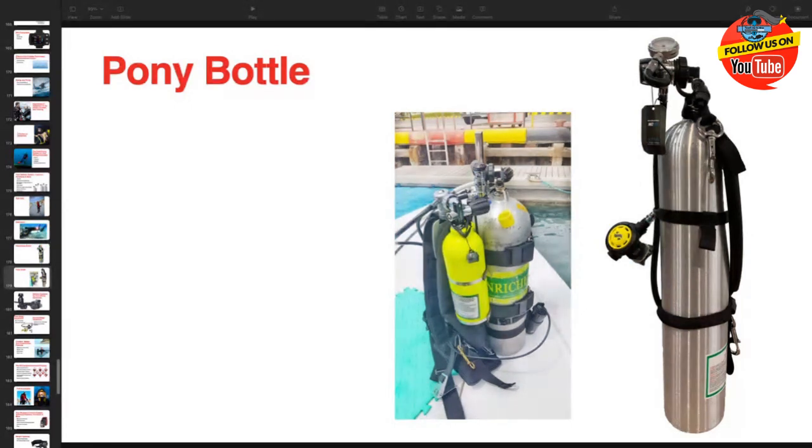So a deco bottle is for decompression stops. I'm going to definitely use it. A stage bottle is used for decompression stops. I'm definitely going to use it. But I have the ability to clip it off, and my weighting doesn't depend upon that bottle. And a pony bottle is only for emergencies, if something were to happen and I run out of gas or whatever happens. Makes sense.